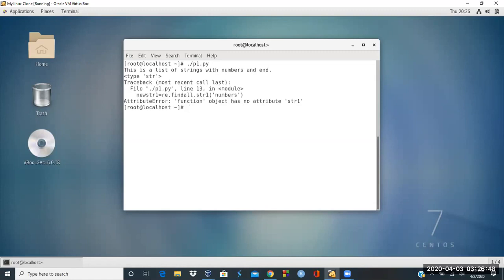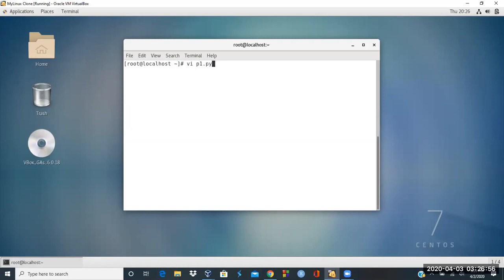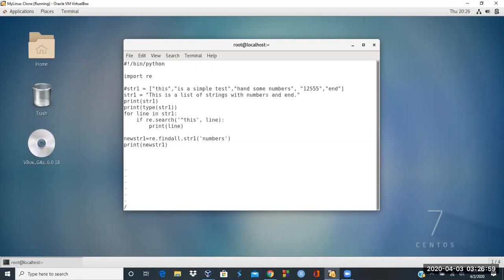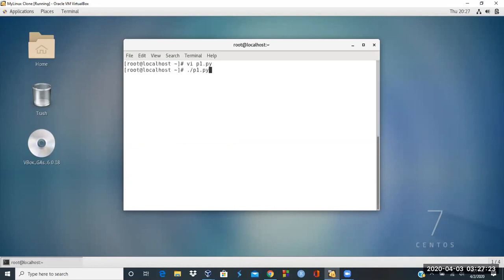Okay, find all is still the problem. Yes, because I did not correct the vi p1 dot py, and then search for a regular expression right here. Okay, and then find all and string one. Yeah, so that was the problem.